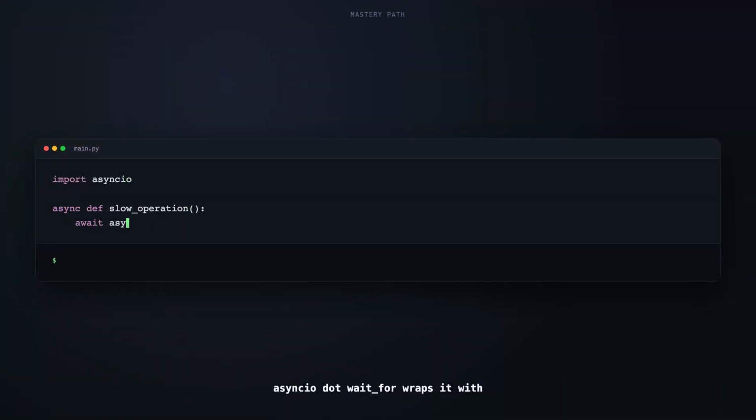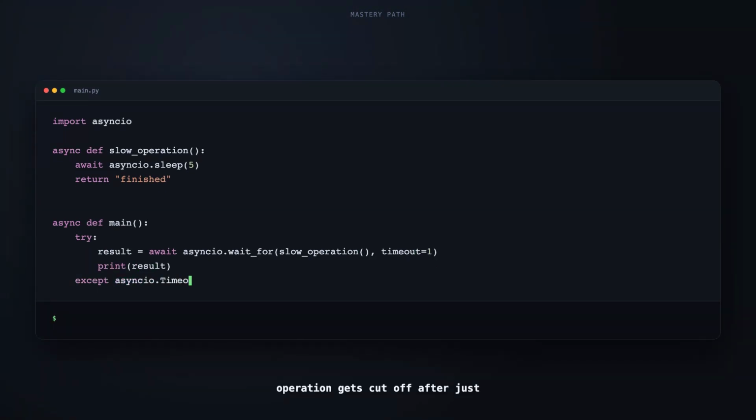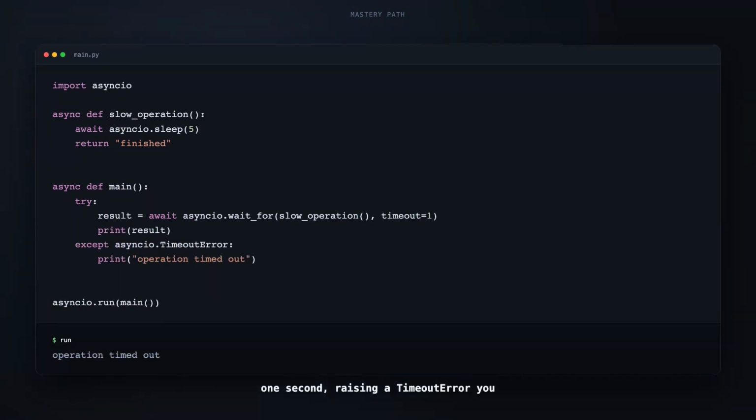And when something might hang forever, asyncio.wait_for wraps it with a timeout here. A 5-second operation gets cut off after just 1 second, raising a timeout error you can catch and handle cleanly instead of hanging your whole program.